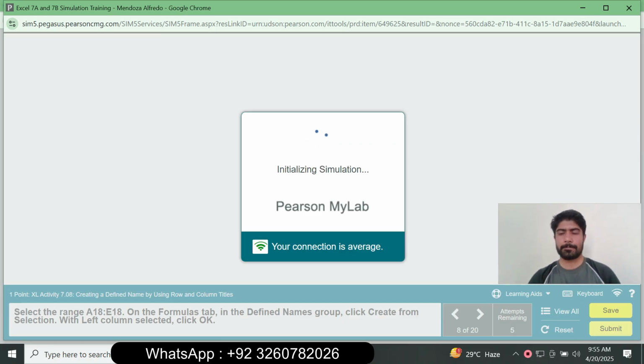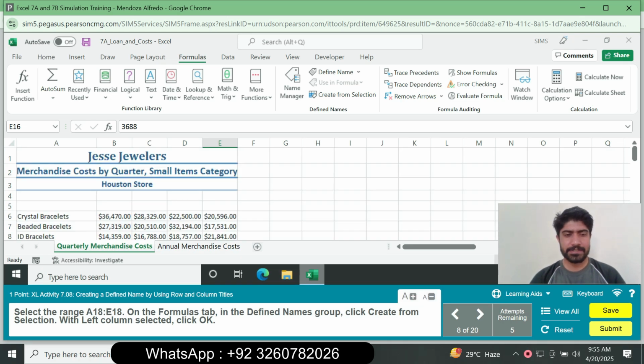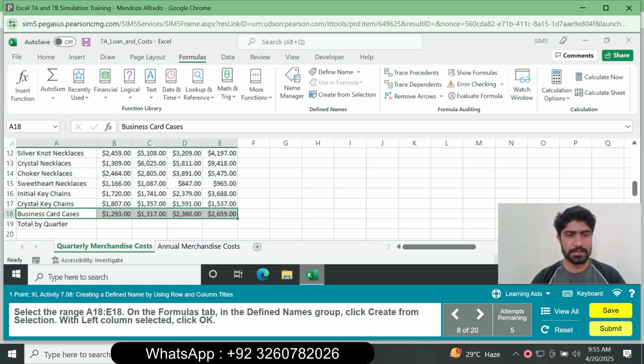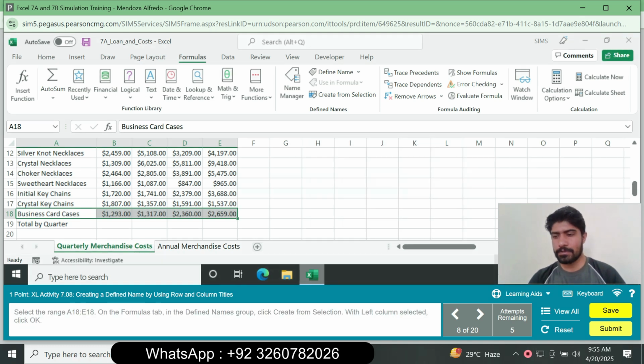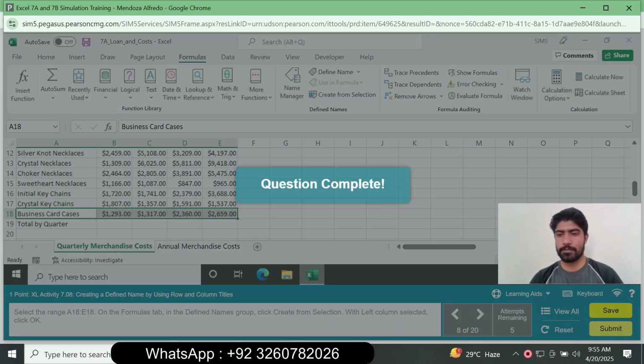So question number 8 is select the range A8 to E18 on the formula tab in the defined names group. Click the create from selection with the left column selected, click OK. So type the range A8 to E18, press enter. So select the range on the formula tab and defined names group. Click the create from selection and click the left column and click OK. So question number 8 is complete and we move to question number 9.